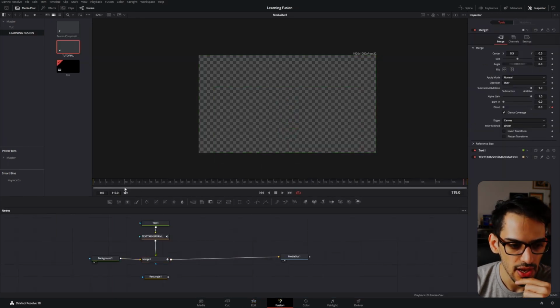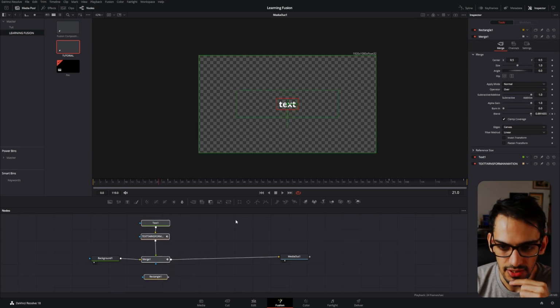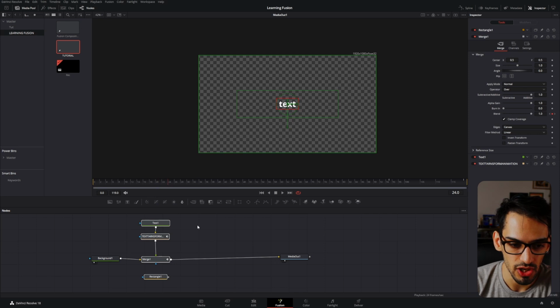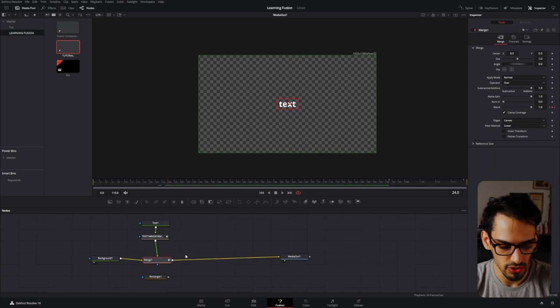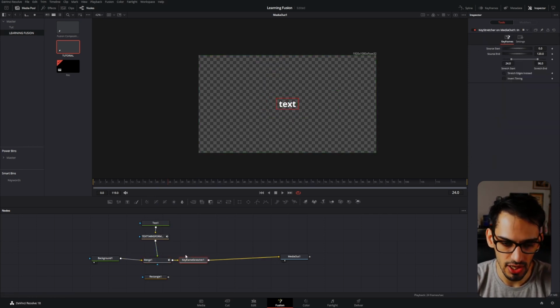I'm going to Fusion. Here, we select these. There's a special node called the keyframe stretcher, which we're going to use, and I'm going to show you just a little bit, just so that you know. Keyframe stretcher, which I use a lot for the templates when I create templates.